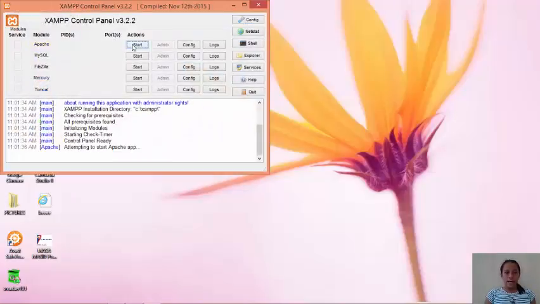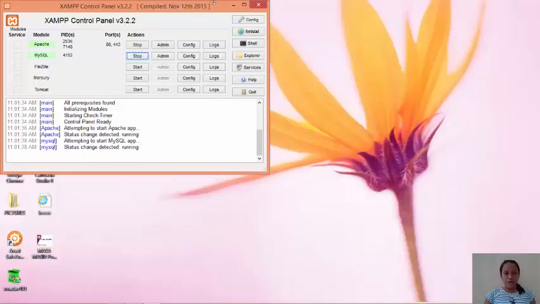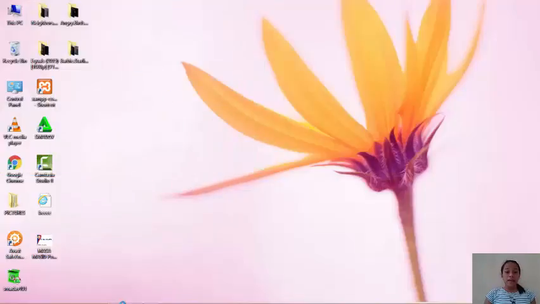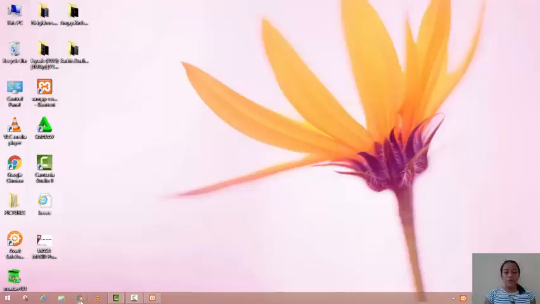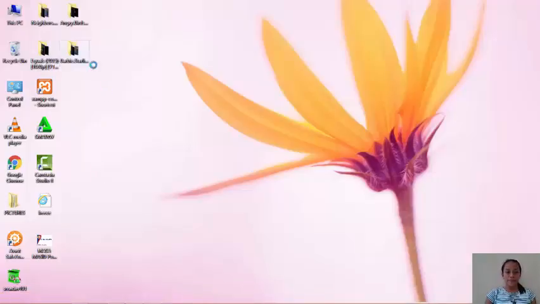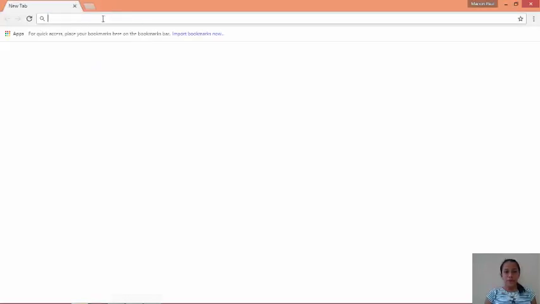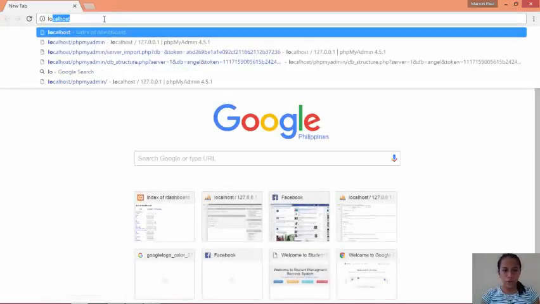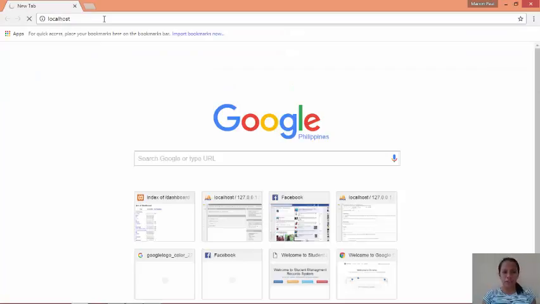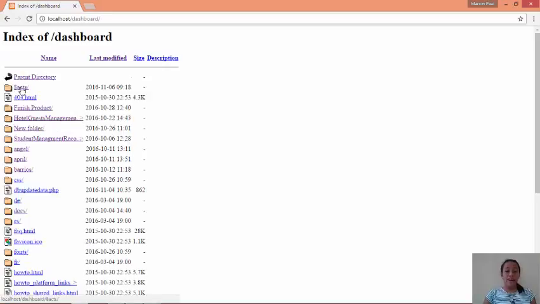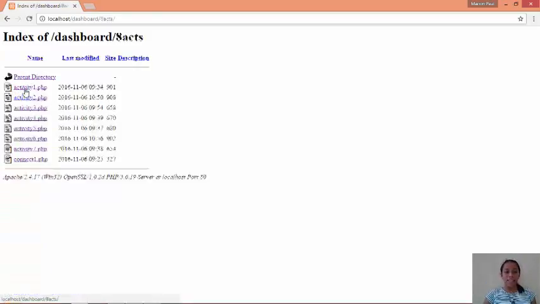First, you have to turn on the exam controller. So start the Apache and start MySQL. To check my codes, we will have to go to a web browser like Google Chrome, and then search localhost index of dashboard. And there, we can see the 8 text. So we will open it, and then first, we have to check if it is already connected in the database.